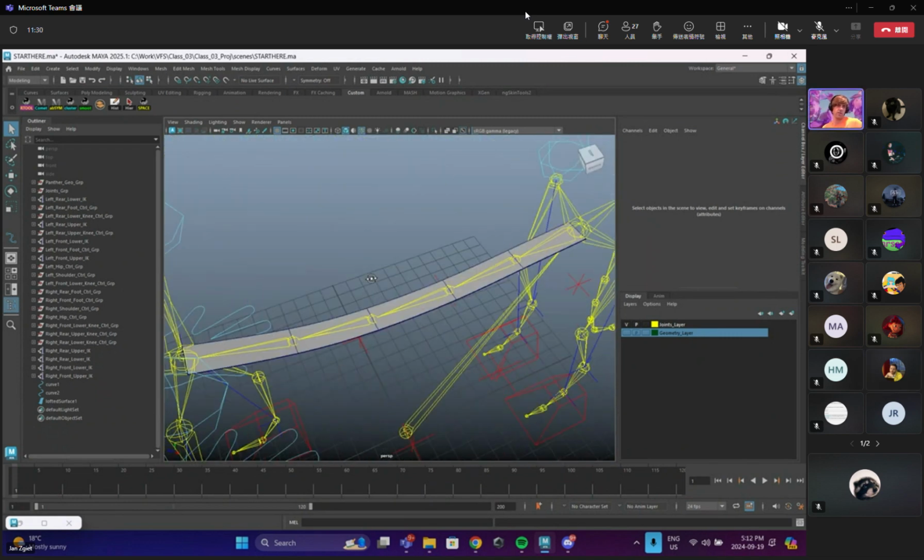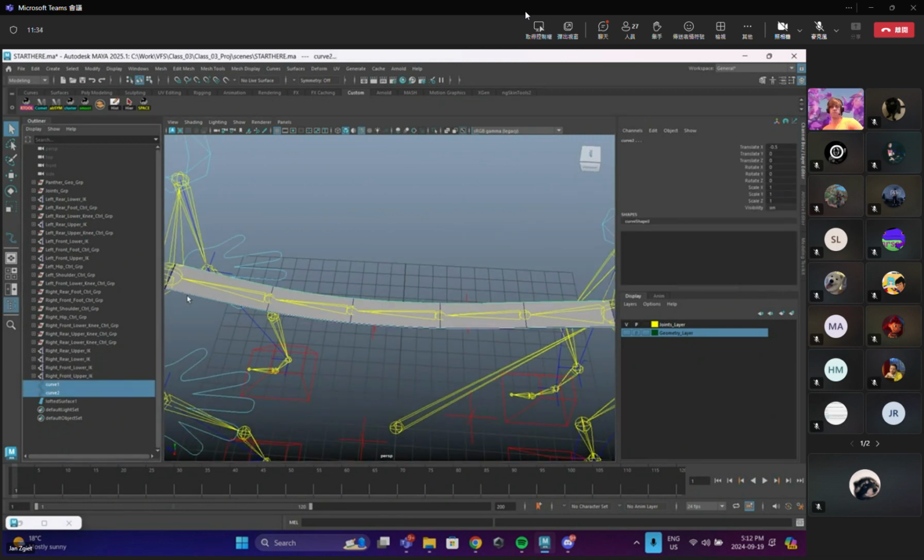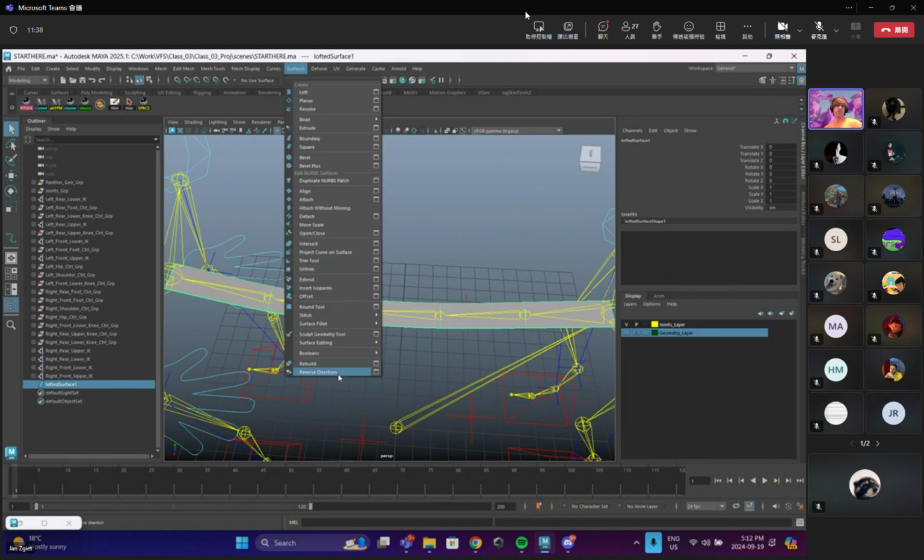And then once you're done with it, you can just delete those curves. Wait, where's reverse again? Sorry. Reverse is under surfaces, reverse direction. But you need to be in the modeling tab, like here. Right? I had one question.